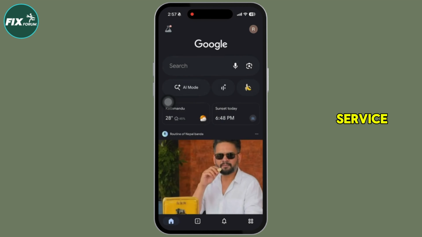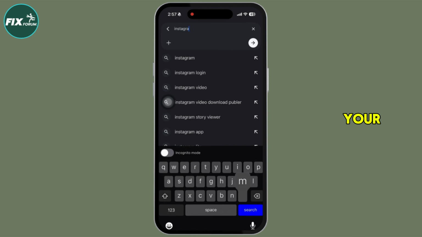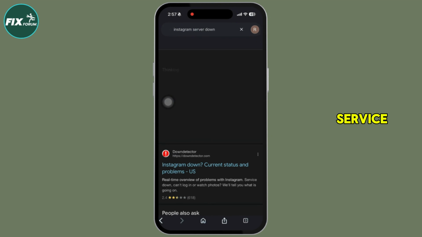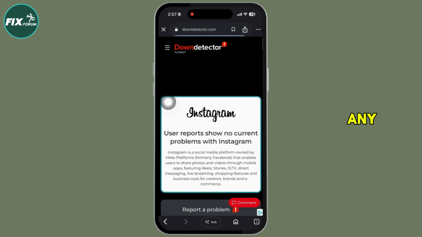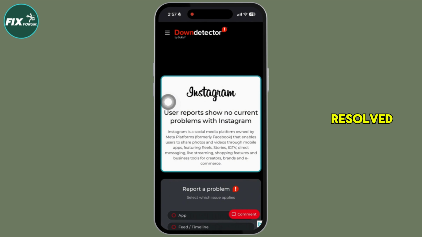Lastly, you can check the server status of the Instagram. So launch your preferred browser, type in Instagram server status and search for it. Navigate to the website Downdetector. If you found out any outages, wait until the problem is resolved from their end.